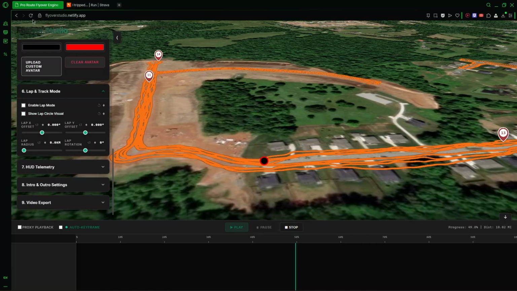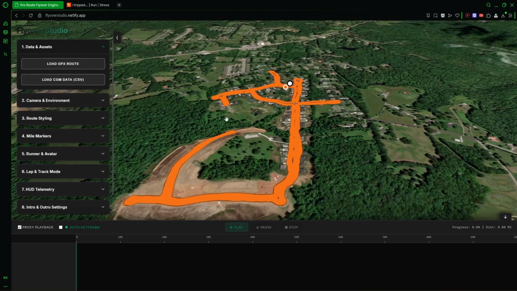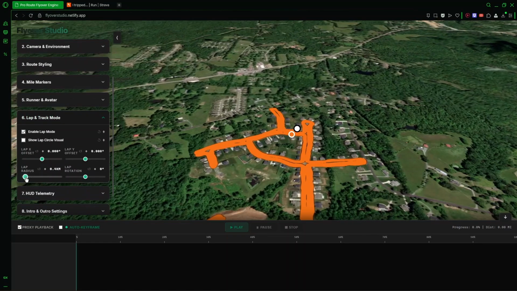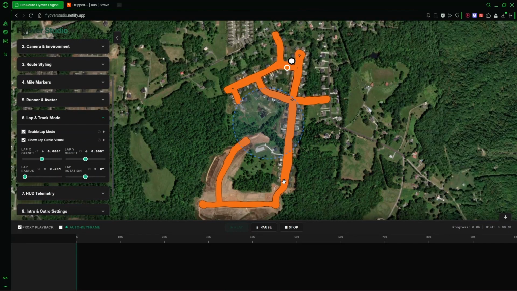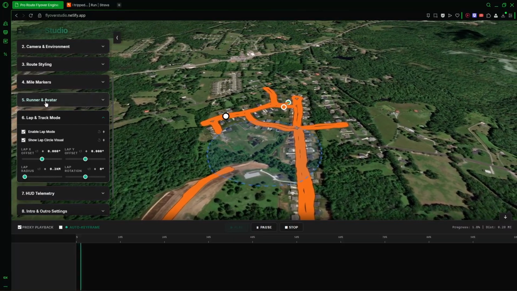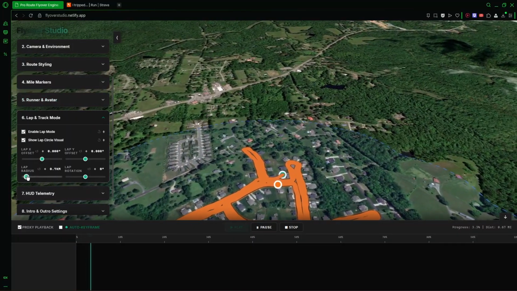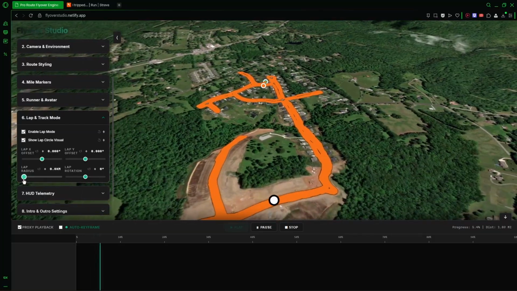Let me just really quickly reset everything. So I'm just going to reload this. I'm going to load my GPX data, and now we're here. Now with loop and track mode, you can increase the lap radius. I'm going to show the lap circle. So that right there is where the camera is going to be circling. So if I play this, you'll see that the bottom of this right here is like where that is. And so if I increase the lap radius, it makes it go further away, or decrease it.